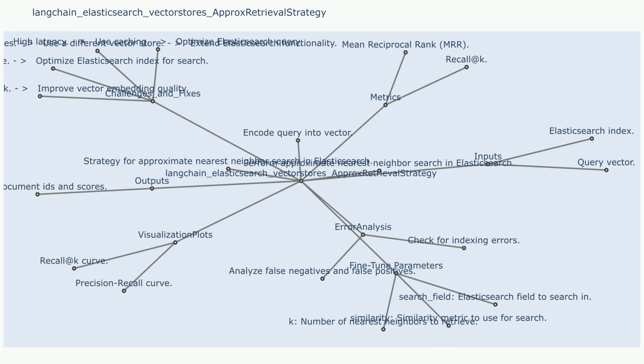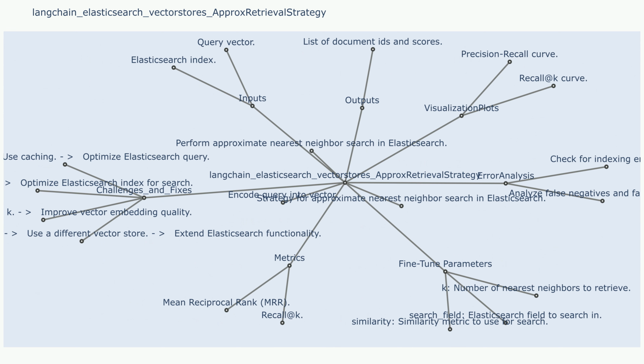Challenges and fixes. Challenge 1: low recall in cases where the vector space is highly dense or the embeddings are not perfectly representative of the data. The approximate nearest neighbor search may miss some relevant documents. Sample use case that resulted in challenge 1: a user searches for a document about artificial intelligence, but the vector store only retrieves documents that focus on machine learning, even though artificial intelligence is a broader concept.